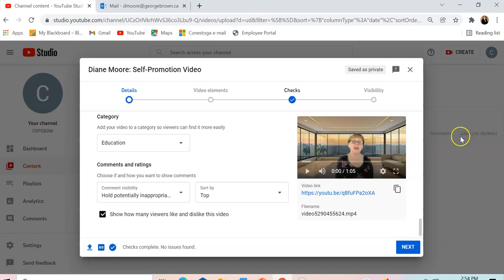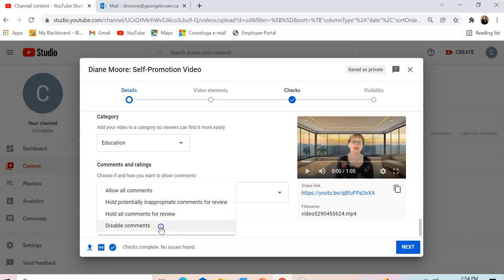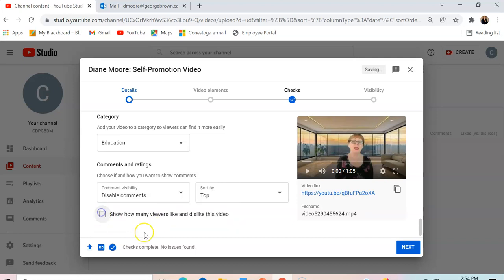And also, you really don't want anyone else to see if there are comments being left by employers or anyone else who's looking at your video. And if you decide to share your self-promotion video with prospective employers, you can, of course, adjust these settings later if you want to allow comments and likes or dislikes. So normally, I disable the comments. I don't want to show how many viewers like or dislike this video.